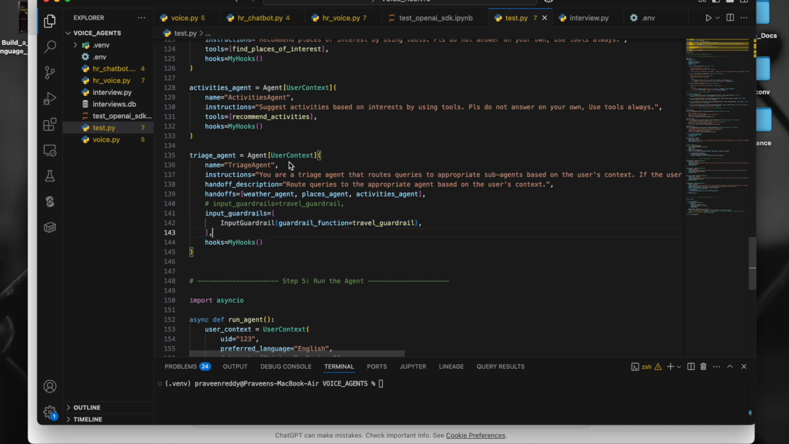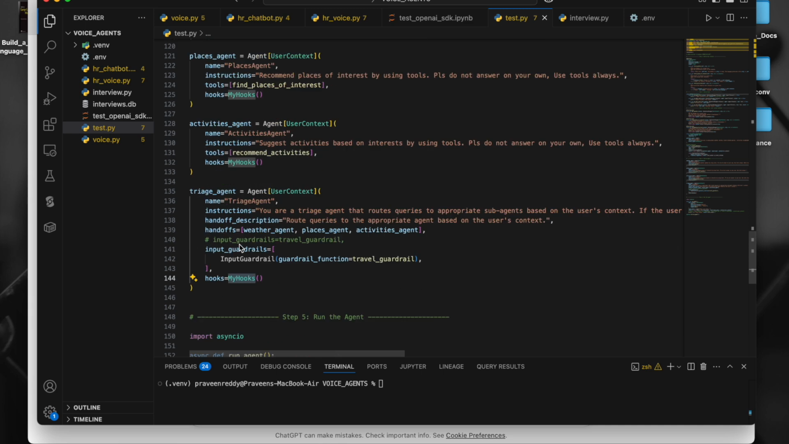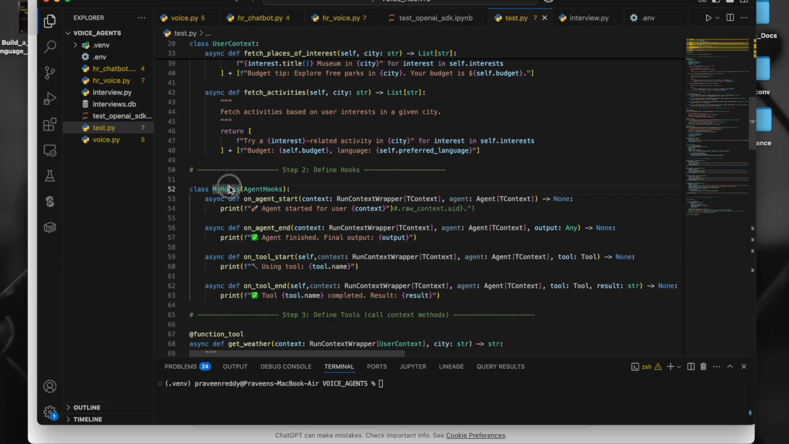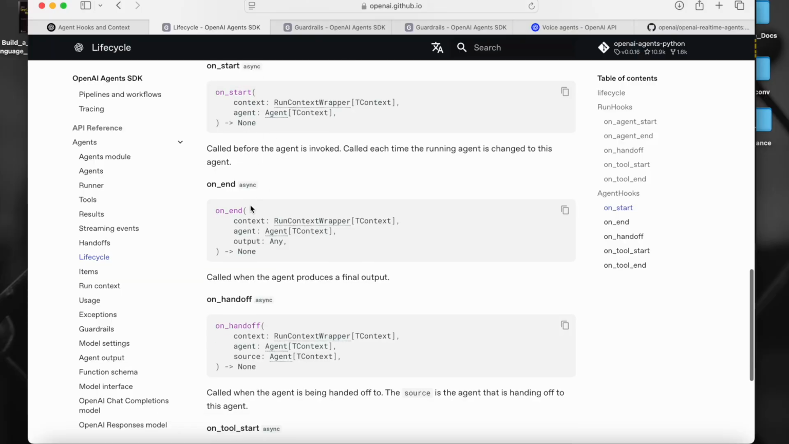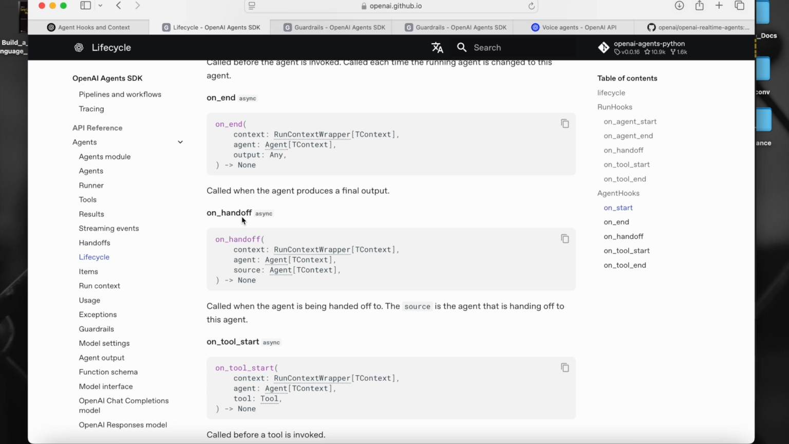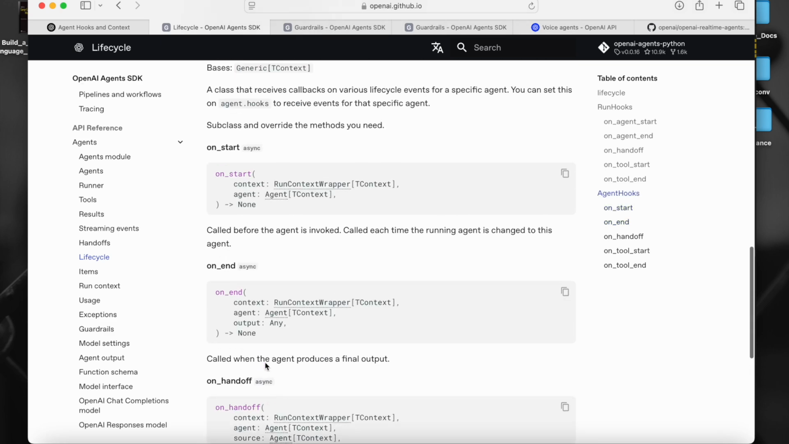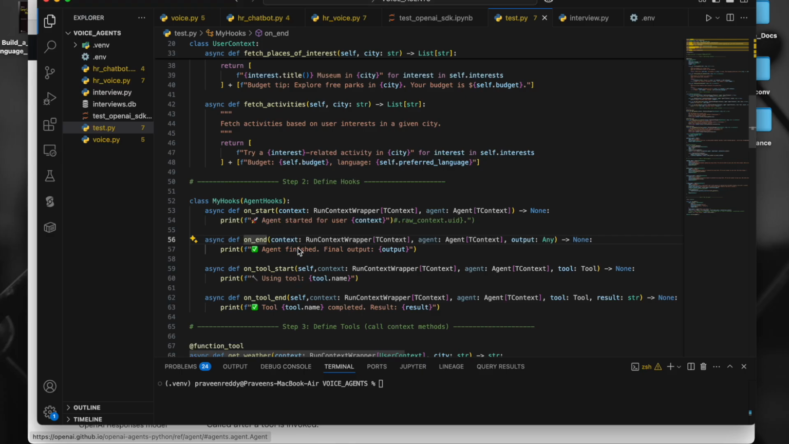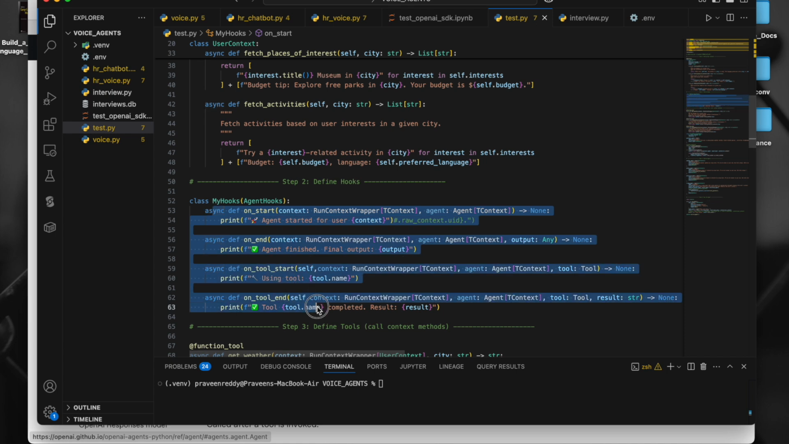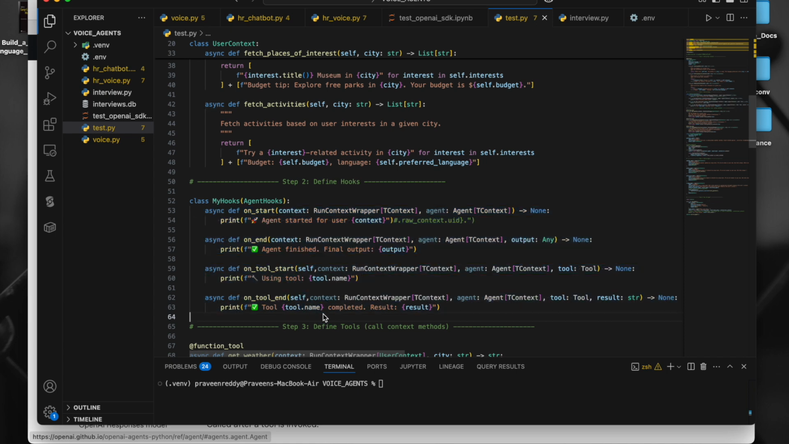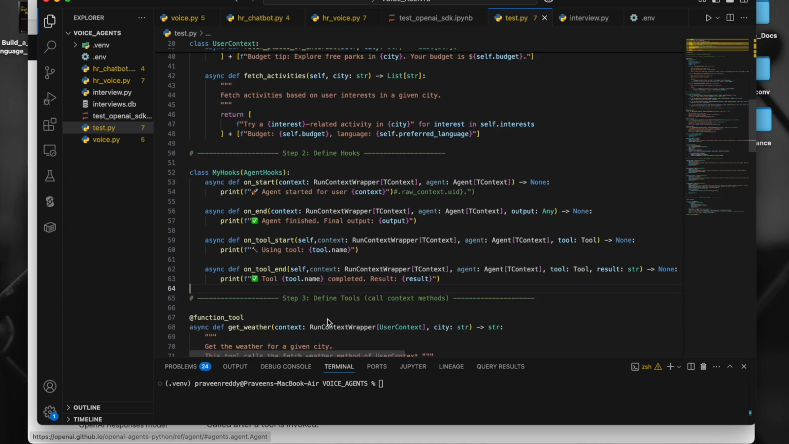That's it. Now along with this, if you see here, there is another variable called hooks, and I'm calling a class called myhooks. What am I doing in this myhooks? These are a few methods like on start, on end, on handoff, while handing over to another specific agent, on tool start, on tool end. If you use this set of methods, you can do a few things. Right now I'm just printing here, but you can even log into a database. These methods help us track or log information in a database, or just in the console, when the agent is called and when the tool is called. Everything can be traced using this hooks class.